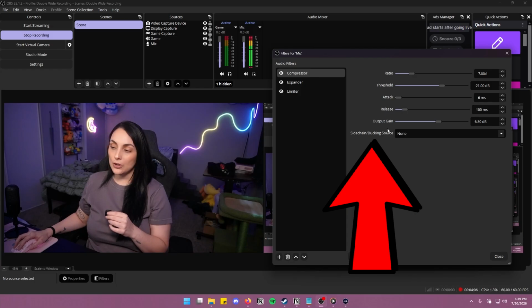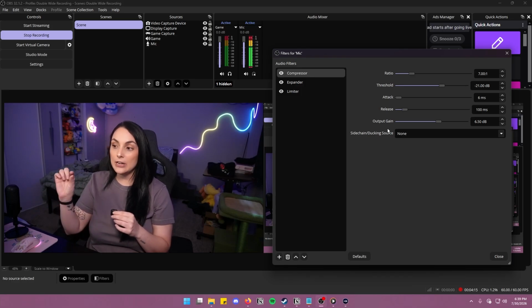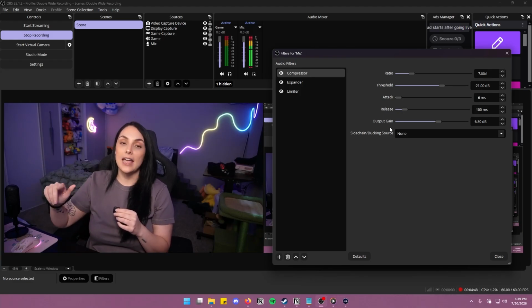I also have output gain added to this filter, and this works a little bit differently than adding gain from your microphone. When you add it from your mic, that just makes your mic more sensitive, but when you add it this way, it's just increasing the volume. Using a compressor filter can sort of lower the volume overall, which kind of sucks. So adding output gain back to it increases the volume to where it should be.